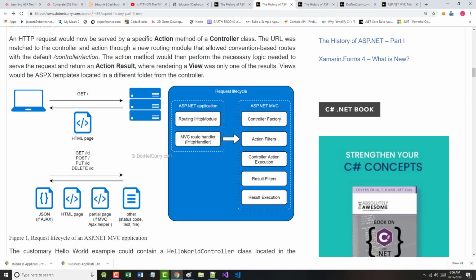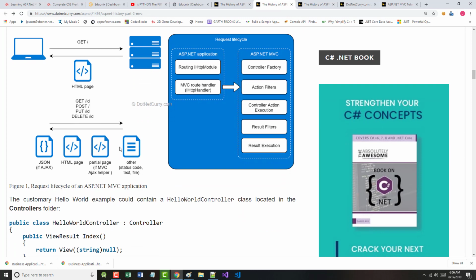An HTTP request would now be served by an action method of the controller class. That's what we've been doing. The URL was matched to the controller in action through a new routing module that allowed convention-based routes. The action method would then perform the necessary logic and return an action result. All right. Then it would render a view with what should be rendered. Views would be ASPX templates located in a different folder. There's really nothing in here that we have not gone over in class.